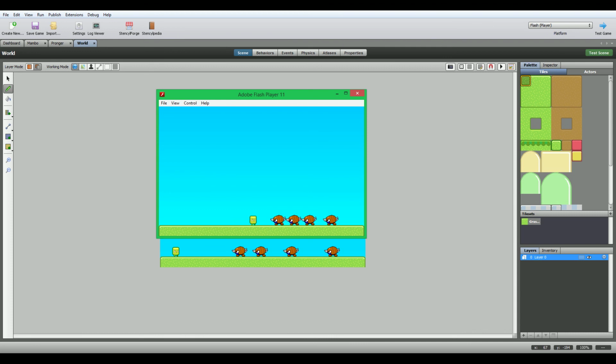However, if you press jump, you can jump on them, and it will make a sound, and then you jump down. That's the end of this tutorial. Goodbye.